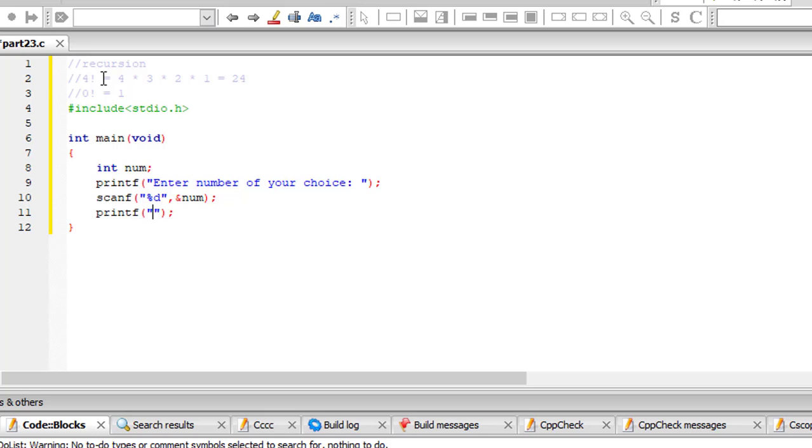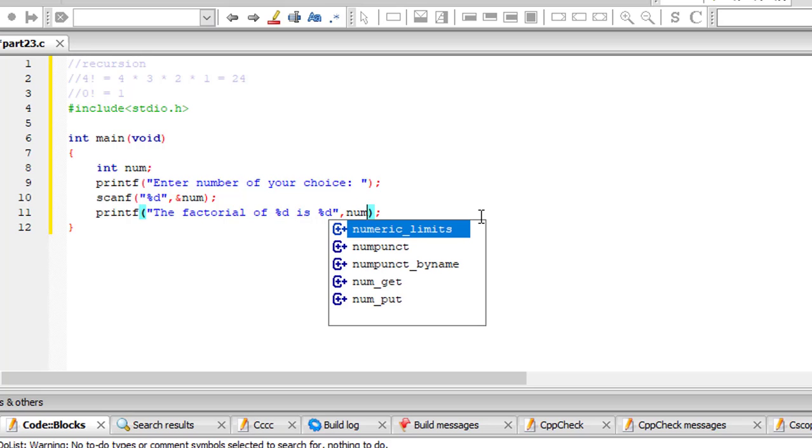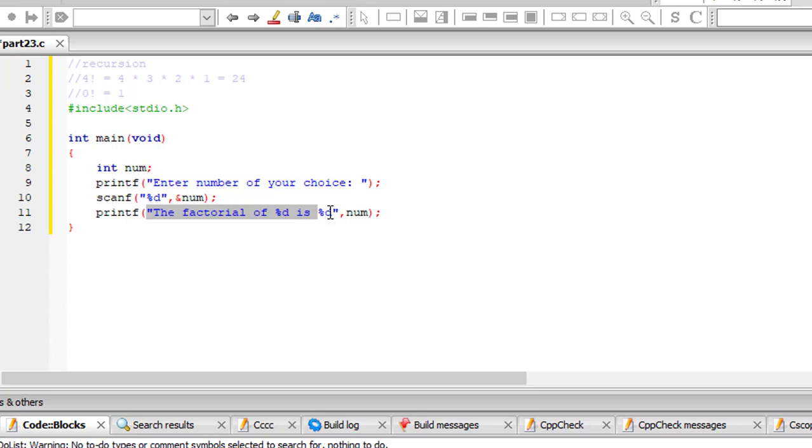So now that we have the number, we have to find the factorial of this number, right? So what we will do is print the factorial of %d is %d, right? For the first %d, this one, we will give num. So that would mean the factorial of num is, and for the second one we will do something different which we haven't done yet, and that is we'll call a function. Okay, we have called functions before, but this is a bit different, and we will provide the function fact with num.